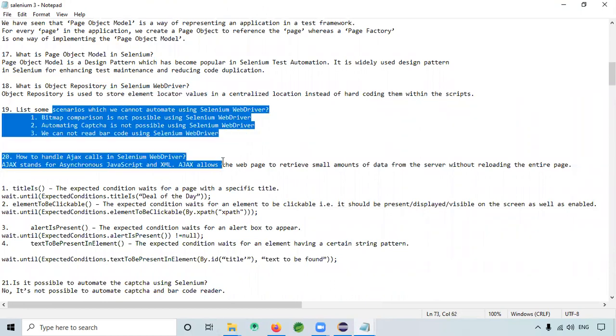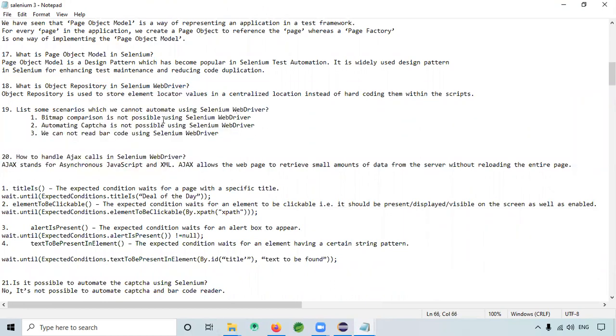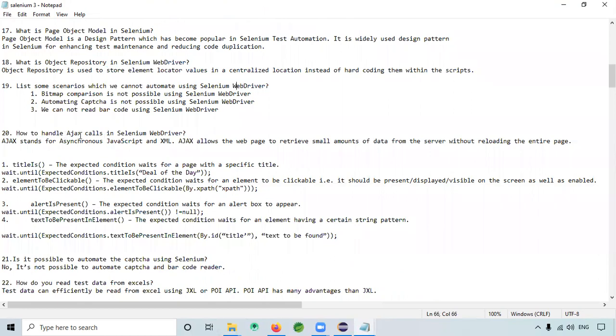We cannot automate the Selenium. This one we have seen. Ajax calls also we have just seen. But if they ask you for any particular methods, okay, see, how you handle Ajax calls is there, right?